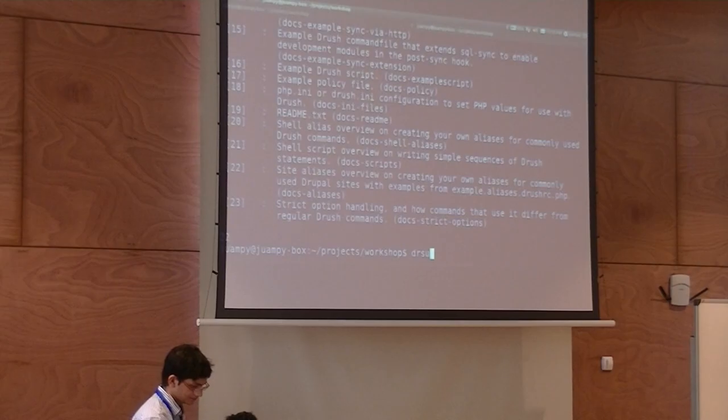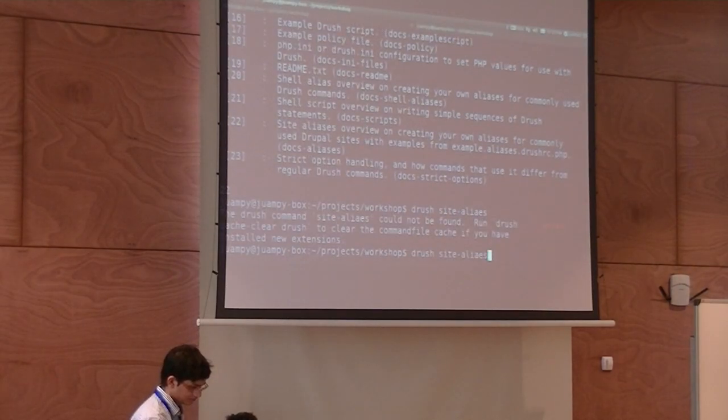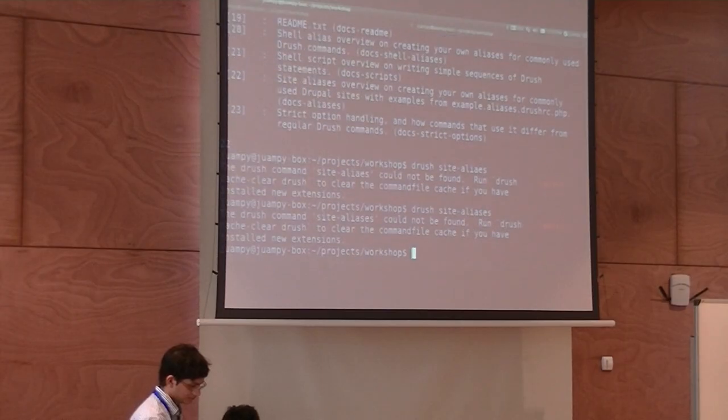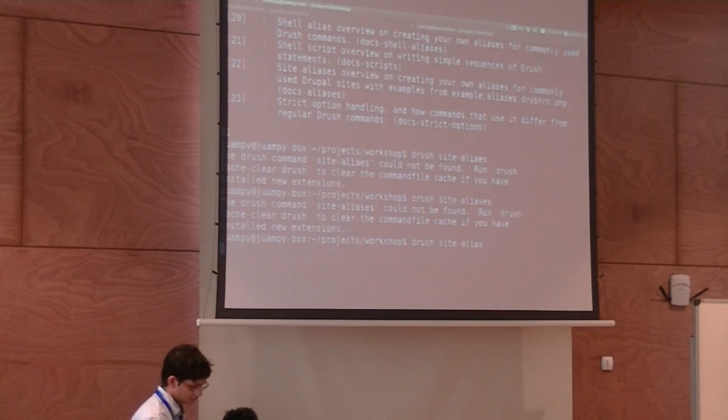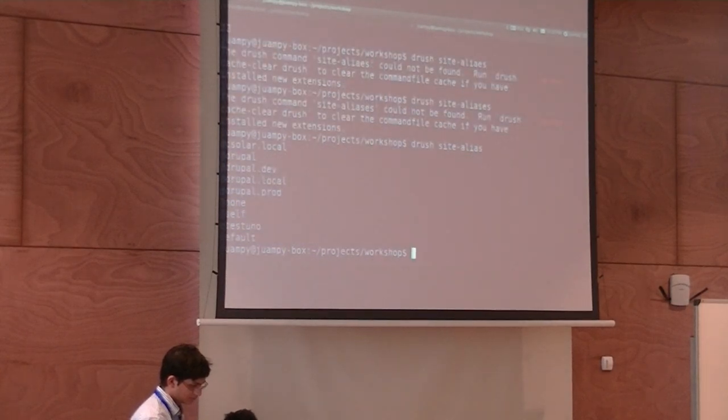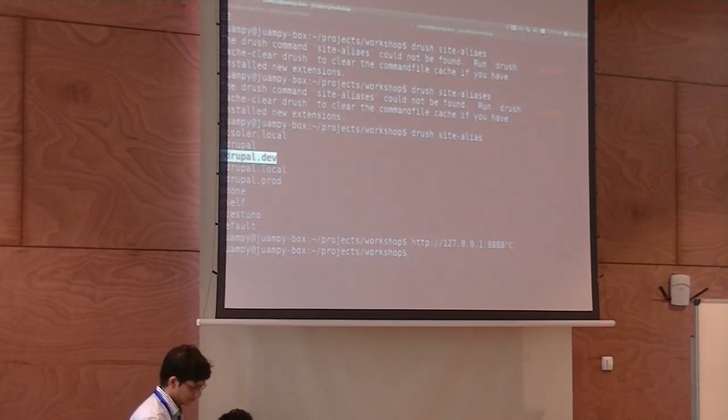Well, first, the site aliases command, it's in singular, lists my available site aliases. For example, I've got a local Drupal one. This one points to the website that I just showed you, and you can place them in many places.